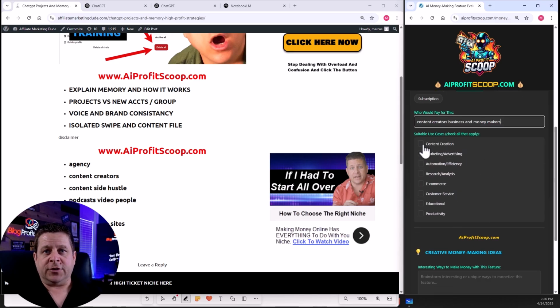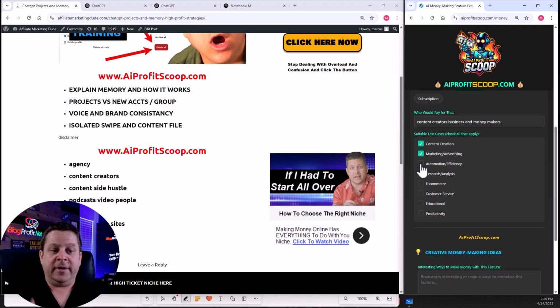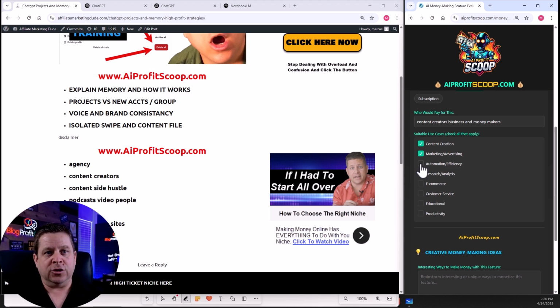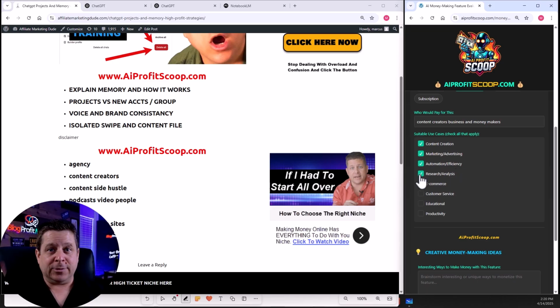Use cases. Can we use it for content creation? Yes. Can we run a marketing agency, advertising agency? 1000%. Can we do automation? Yeah, I could use this and say, now make 5 emails on the best content that you think people would open. Boom, there you go. Automation and efficiency, 100%. Research and analysis, 100%.